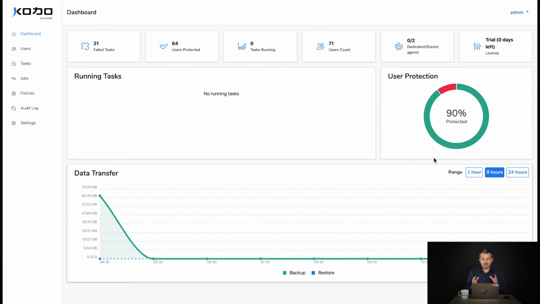The dashboard always gives us several crucial pieces of information. One of the most important parts is, of course, the user protection success ratio. So here we can see how many users we have. Here, 90% of the overall users which are connected to KODO for Cloud are right now in a protected status. 7 of them are not protected. We'll analyze them later on. On the top, you will see how many tasks failed in the last period, which depends on the configuration, but in most cases we have 30 days.